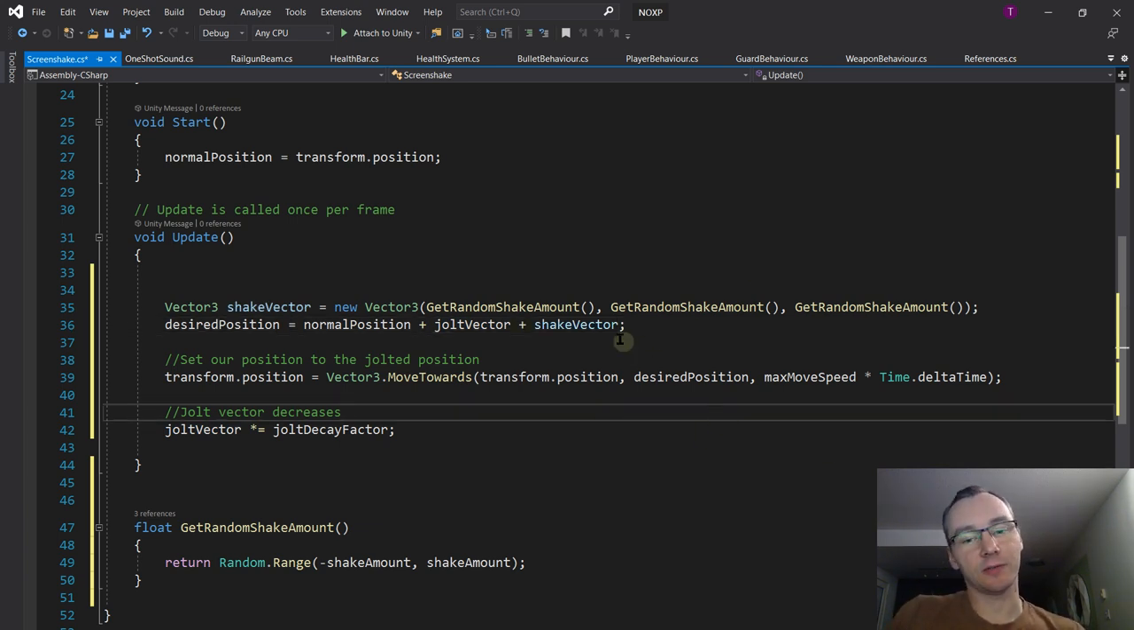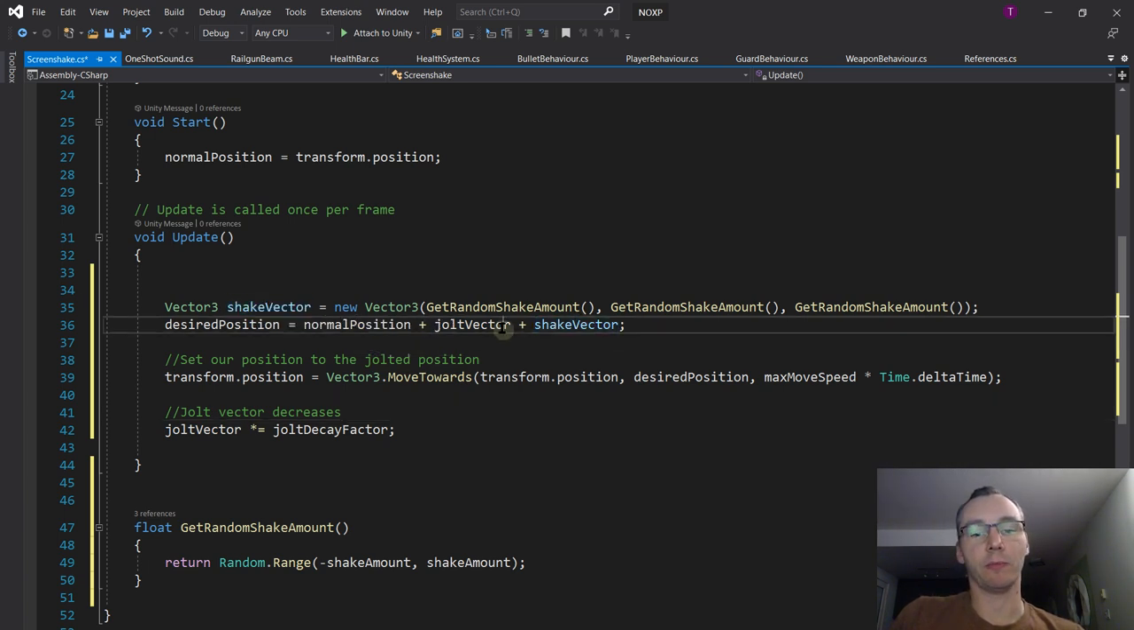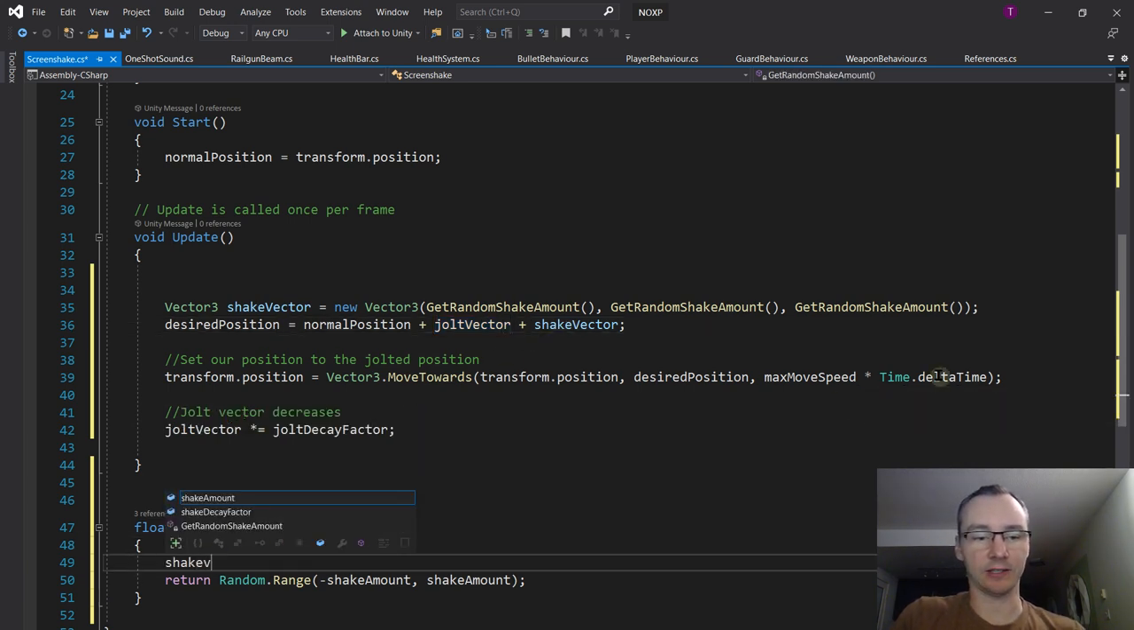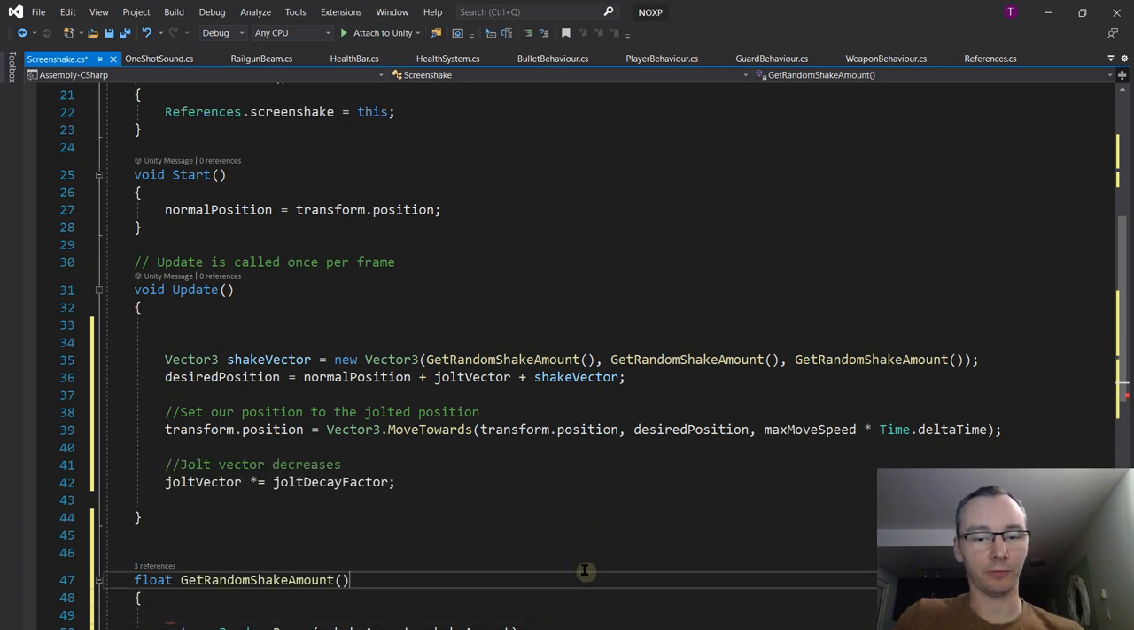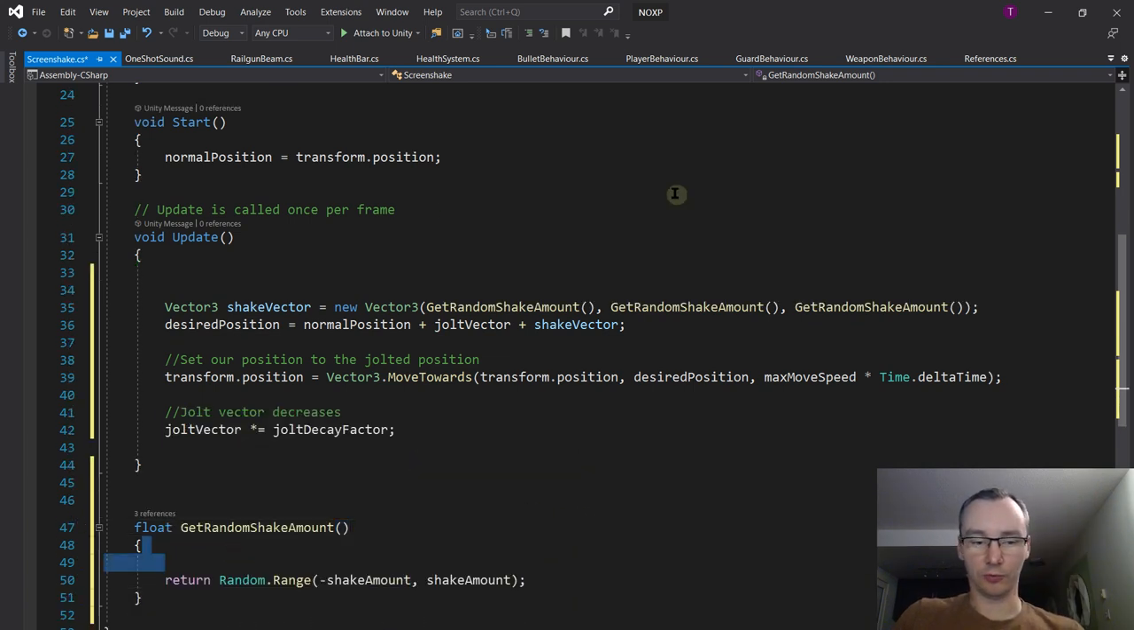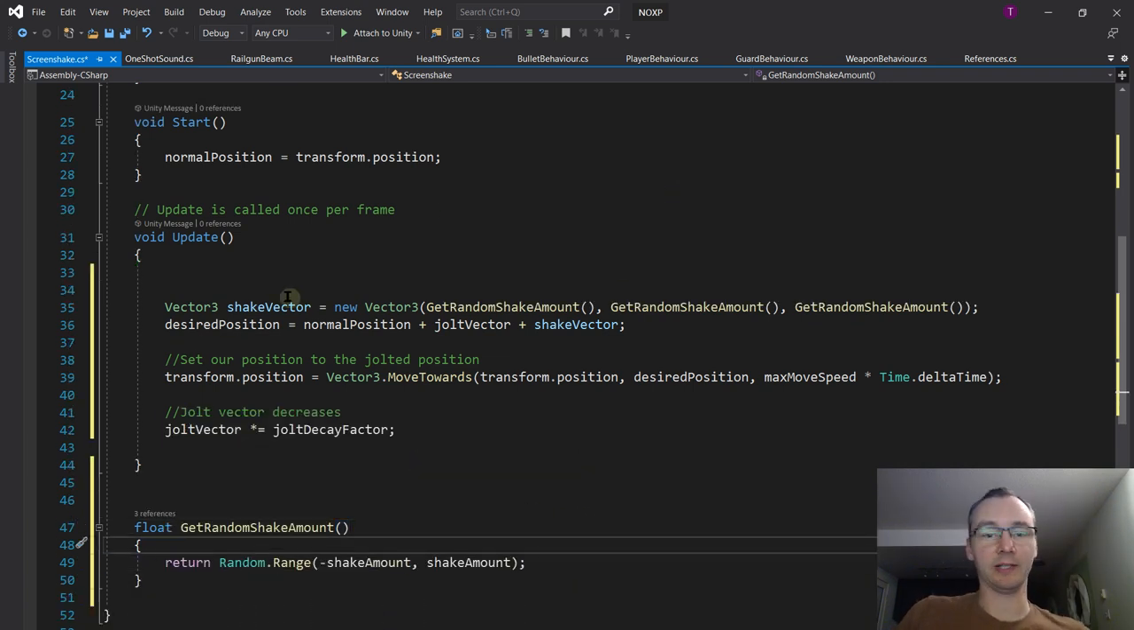You might notice this word is blue and the others are white. That is because I just declared this up here. It's reminding us this is a local variable. If I couldn't refer to it in here, I can't say shake vector here. It doesn't know what I'm talking about. But I can say jolt vector because that was declared up top. So we've got access to that. That's just a useful thing to know if you're ever wondering what these colors mean.